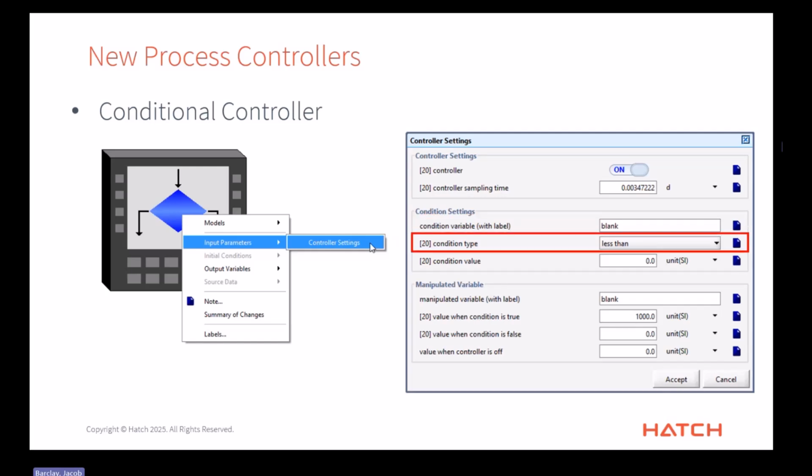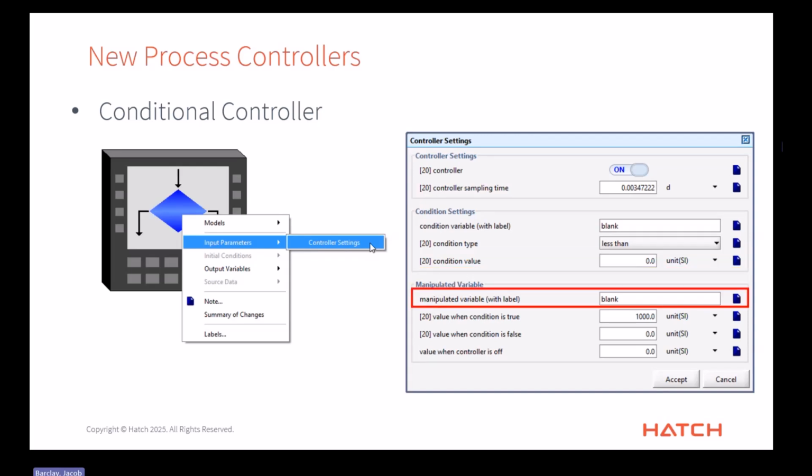You have 6 condition types available to you, where those are going to be things like less than, greater than, or equal to. And you can set what the value of that condition is going to be looked at on. So for example, in this case, you're going to evaluate, is this statement less than 0? And then we have the manipulated variable, where you enter in the full cryptic tag of the manipulated variable that you'd like to change based on the evaluation of the conditional statement. You have a value that the manipulated variable will be set to when the condition is true. So in this case, if the condition was true, we would set the manipulated variable to 1000.